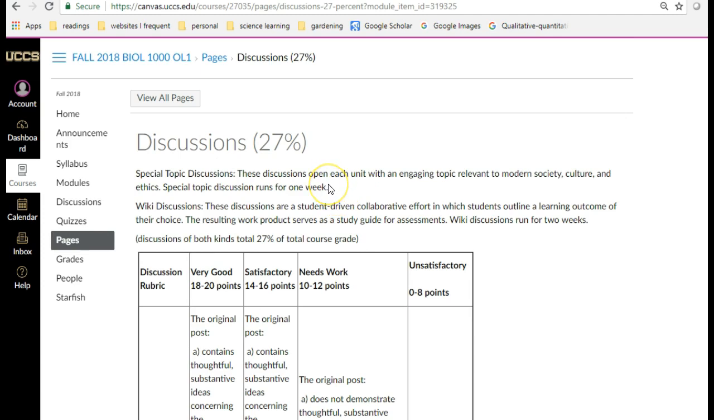We have special topic discussions, which are open at the beginning of the week for 1 week, and it's just something of interest that you probably heard in the news, and it gives you time to start reading your textbook. Then in the following week 2 and 3 of a unit, we have a wiki discussion in which you are going to report back to us a small piece of information that you've studied from the textbook, and in the process together we will devise a study guide that you can use for our quizzing efforts.